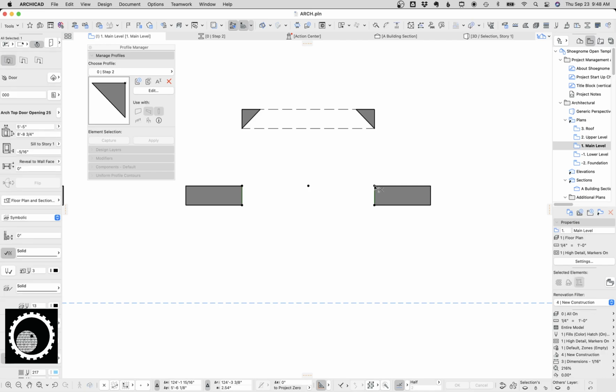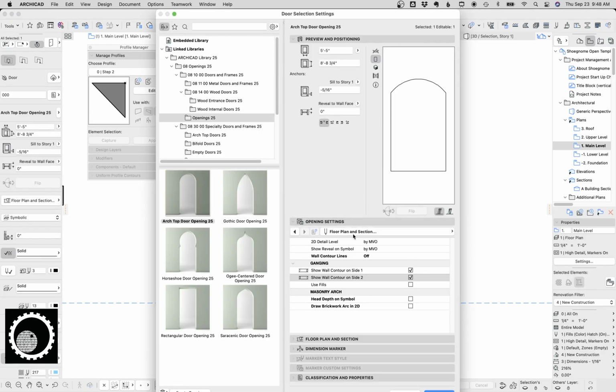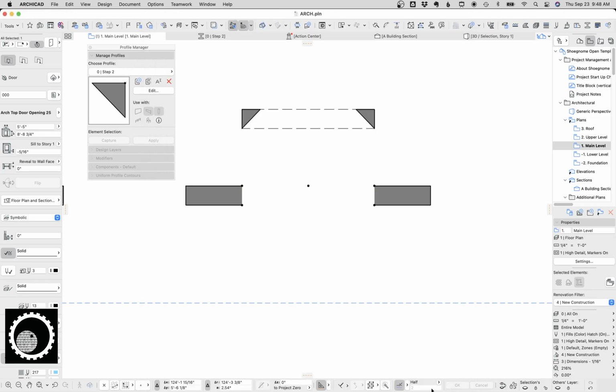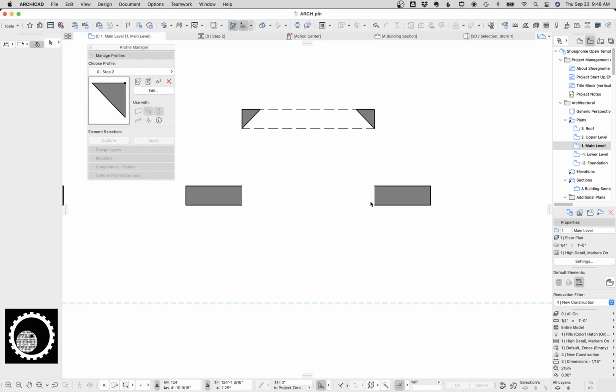First, we're going to go to the arch opening. Command-T, get to its settings under Floor Plan and Section, under Ganging, Show Wall Contour Side 1 and 2. Let's uncheck those. Now we've got those lines missing.